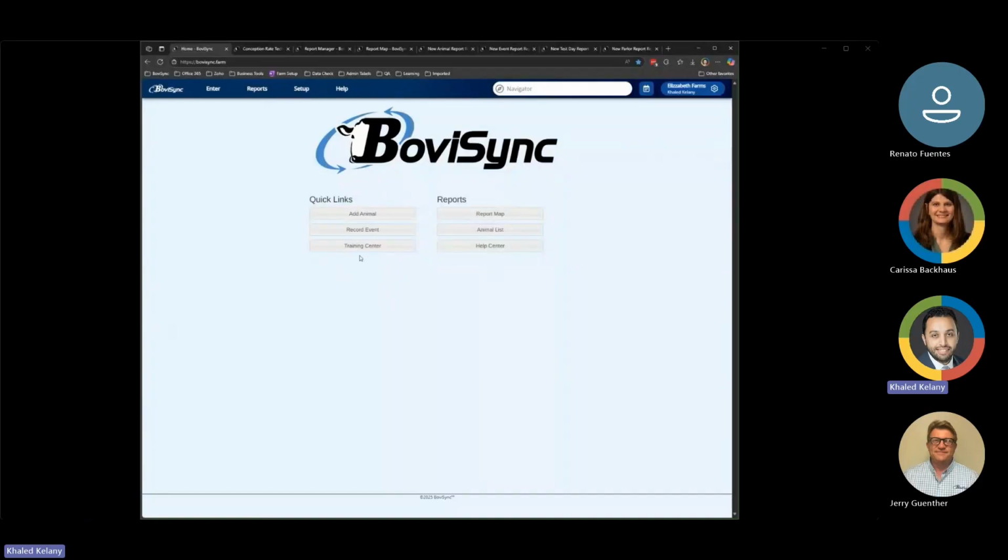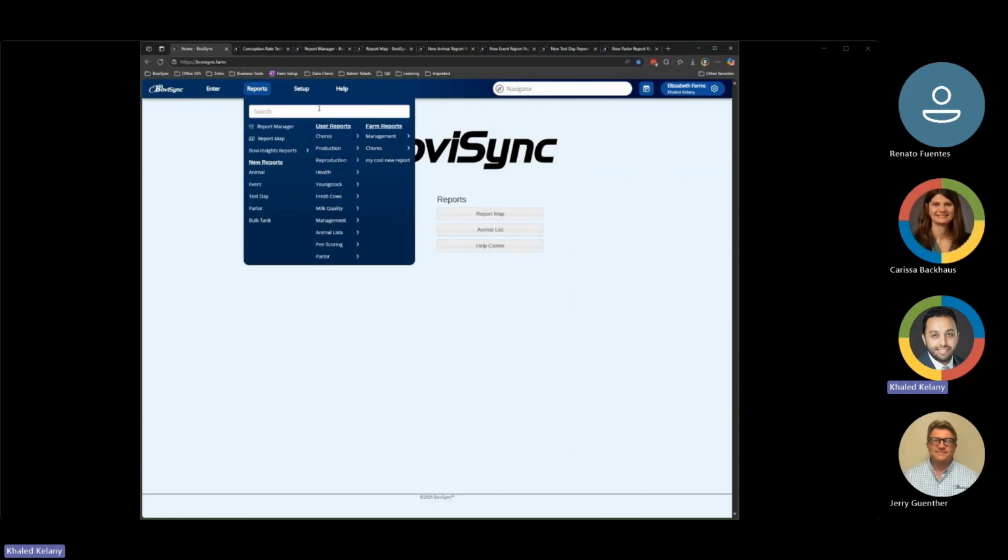Before we start, I would like to just address the menu. The new menu, if you notice, has been updated recently. Now all the reports are under one item, this report item. You can see the farm reports, user reports, and here the report manager, report map, and quick links to create new reports. We separated all the new reports by name, so we have animal event, test day, parlor, and bulk tank.